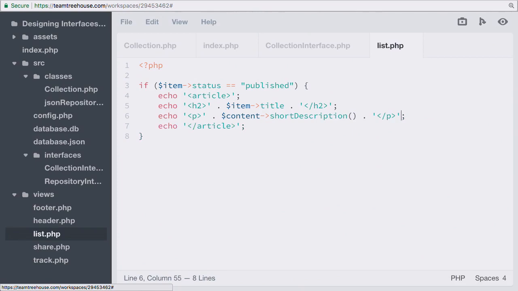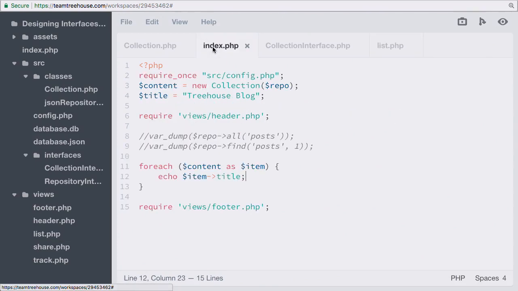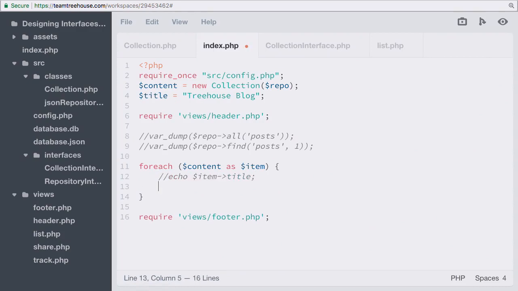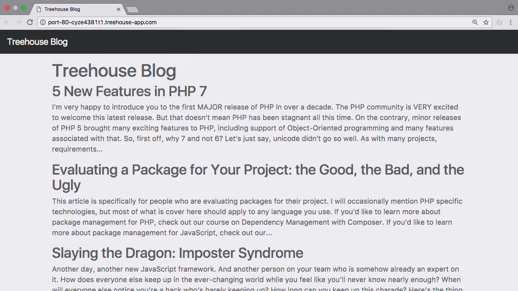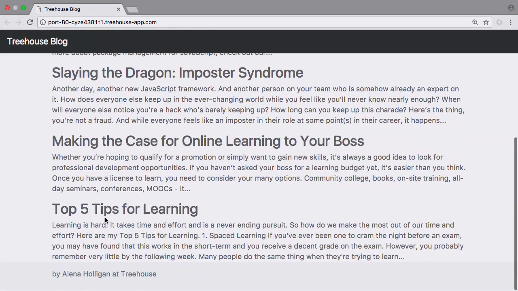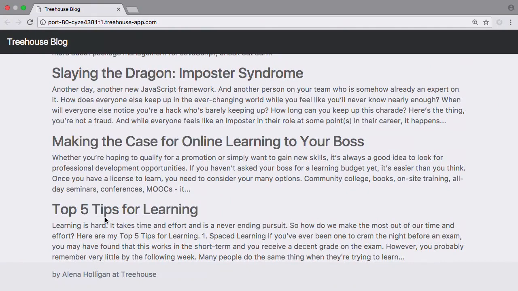Now we can add this to our index page. In the for each loop, instead of just the title, we're going to include views list.php. Let's take a look at this in the browser. It's starting to look like a blog. Let's add the ability to read each of these posts in its entirety.